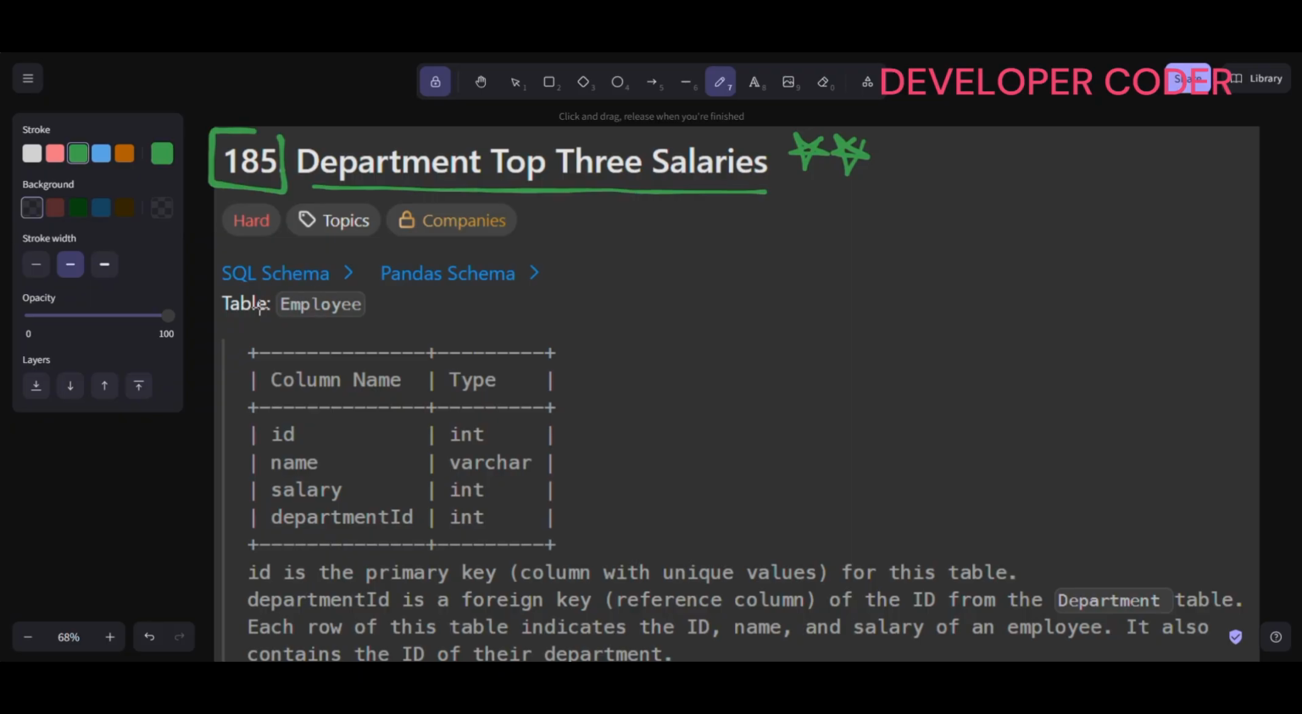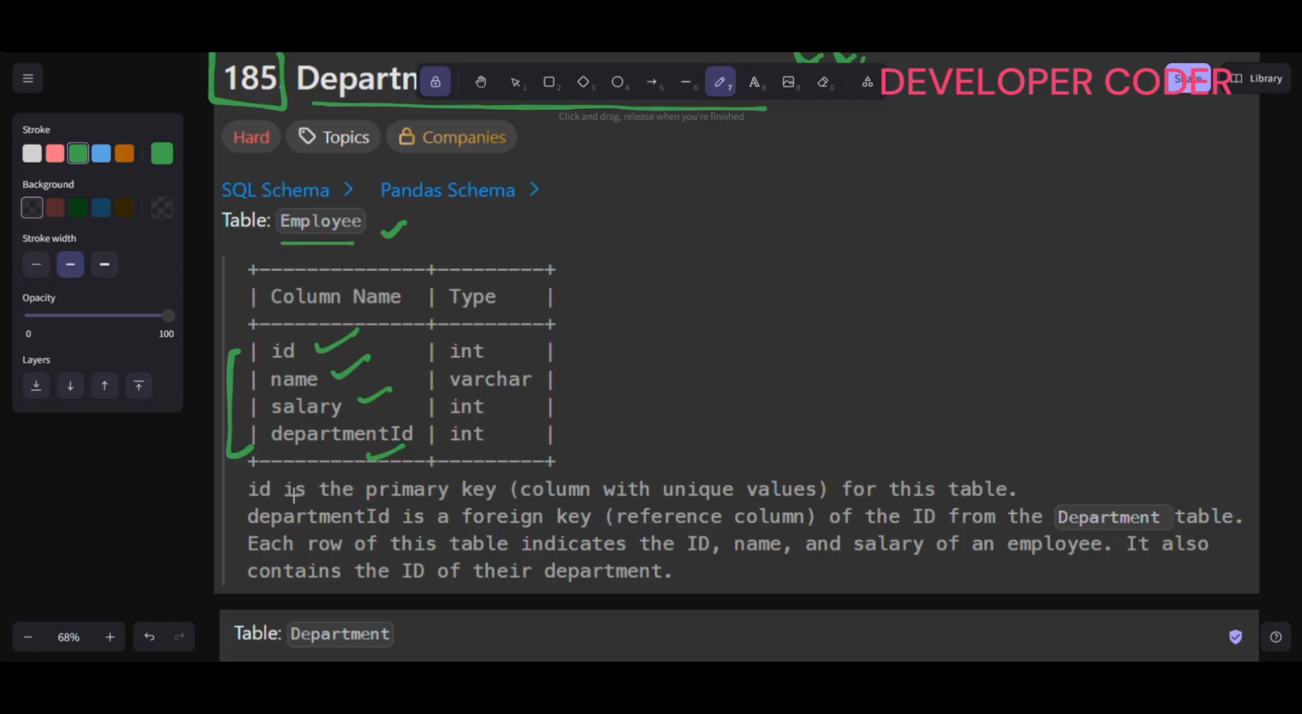In this problem we are given one table, Employee, and in Employee we have these columns: ID, name, salary, and department ID. ID is the primary key, a column with unique values for this table. And department ID is a foreign key reference column of the ID from the Department table. So there is one more table given to us, Department.